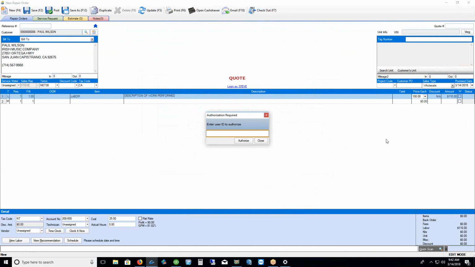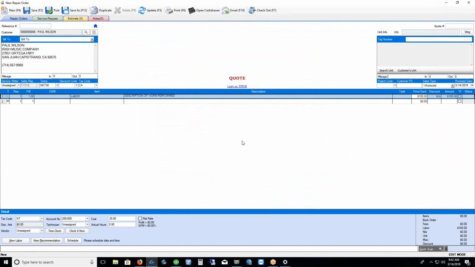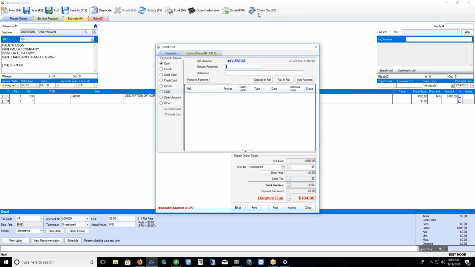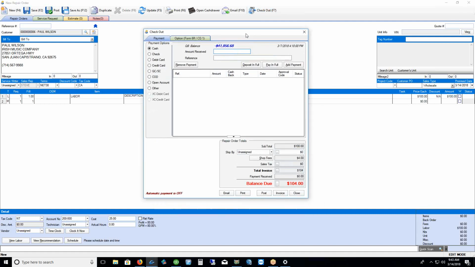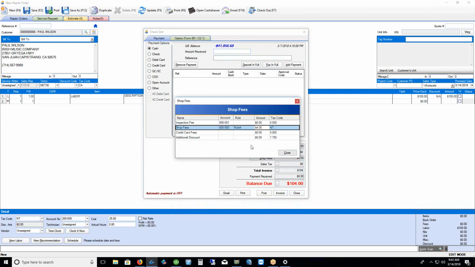And now there's my authorization code. So that was an example of a user that was not authorized. He would have to type in a code to get that particular change in the labor rate authorized. So there we go. I put in my code, and we've changed the rate. Now I'm going to go to the checkout window, and because we have 1 hour of labor in the system, it's adding that $4 in shop fees. That's the 4%, based on the shop fee rule of 4%, Rule 4.